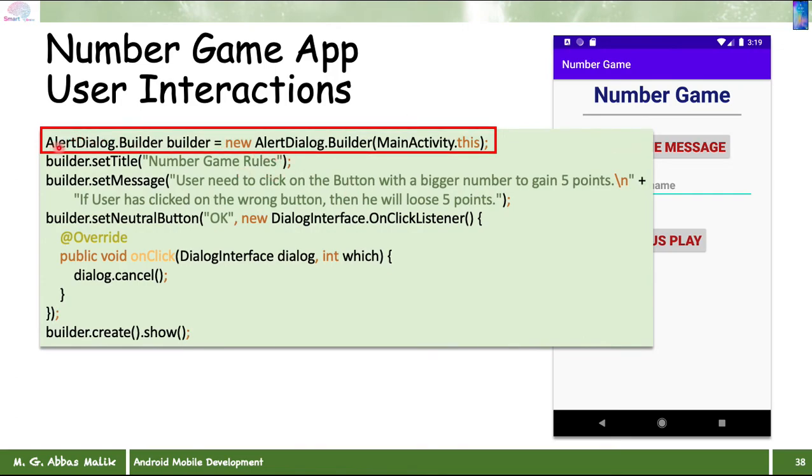So we say AlertDialog.Builder. We are creating a builder of the AlertDialog type, with new AlertDialog.Builder, and we are providing the context, MainActivity.this, because we are creating this in the main activity, and that will be the background. It will be shown only in front of that specific MainActivity.